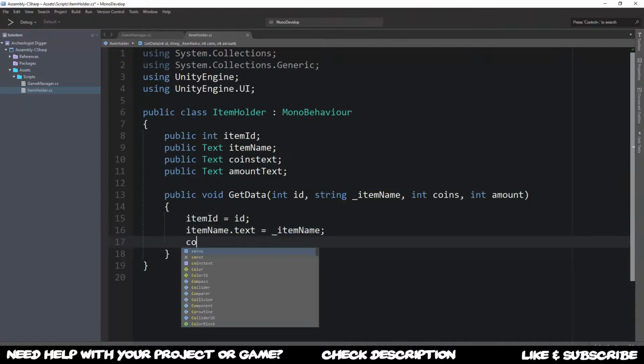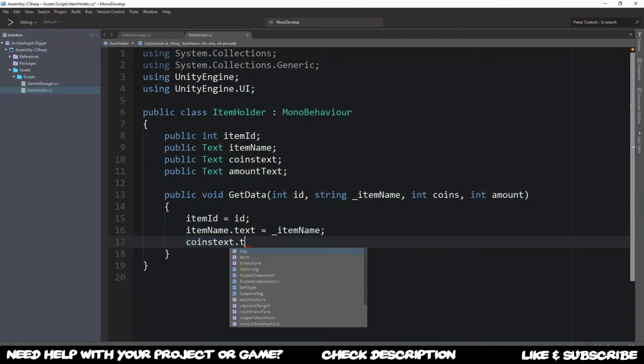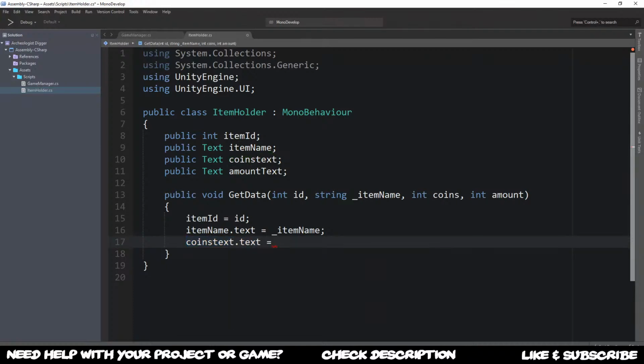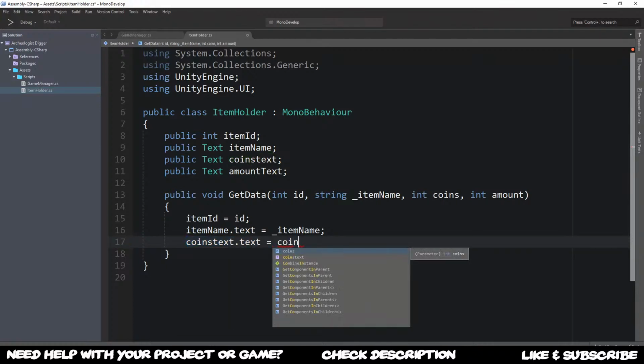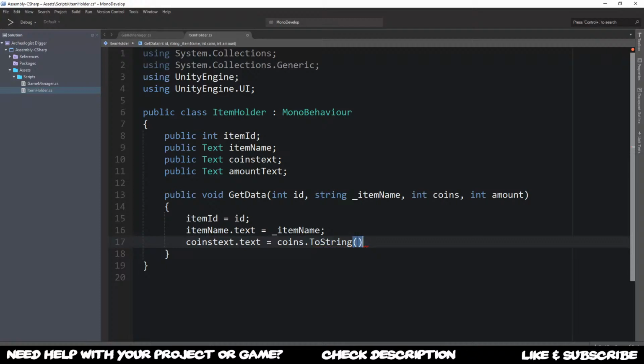So the next one is for the coins text. The coins text on our specific item holder, dot text, is going to be equal to the coins we pass in, which is going to be an integer. We now need to convert it back to a string as we had before, and we can put in something like a D for decimal numbers. Usually, since it is an integer already, we don't need to make use of that if we don't want to.